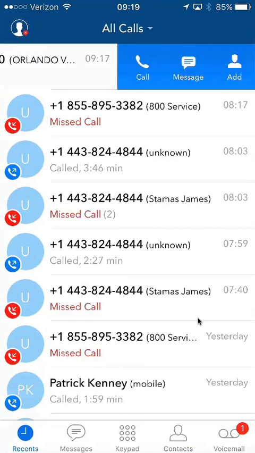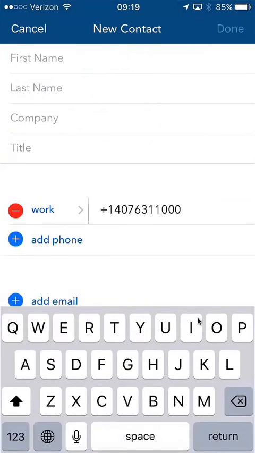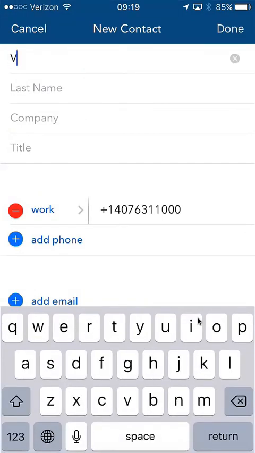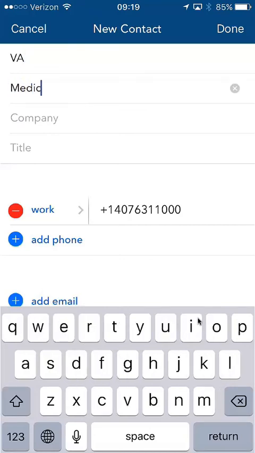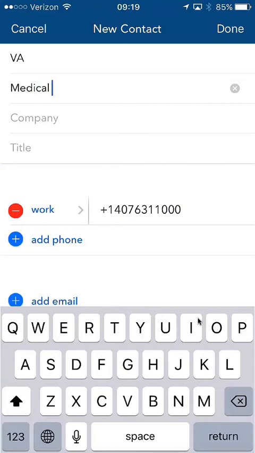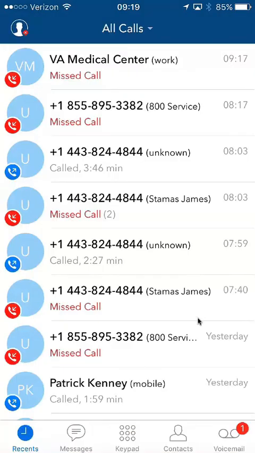If I slide that to the left, I can see I can call, I can message, or I can add. If I add, we're going to create a new contact, and I know who that was. It was the VA hospital. With this app, you have to fill in at least the first and last name. So we're just going to put VA Medical Center, and then we're done. And then you'll notice that it changed it at the top.